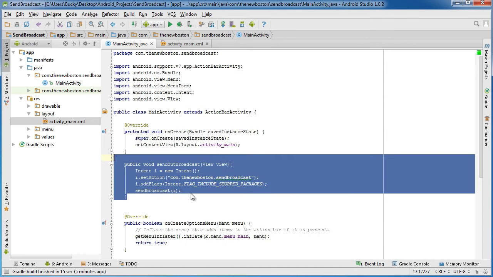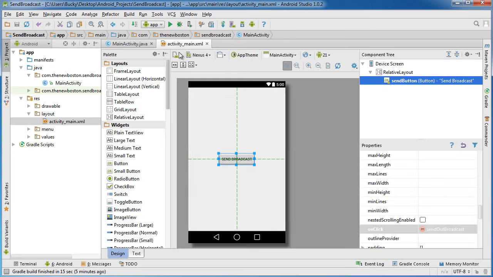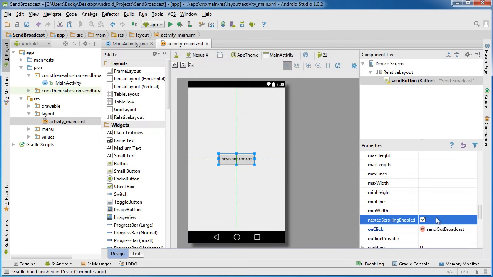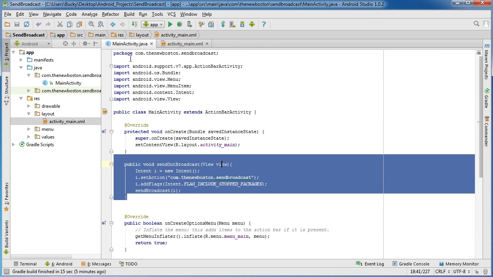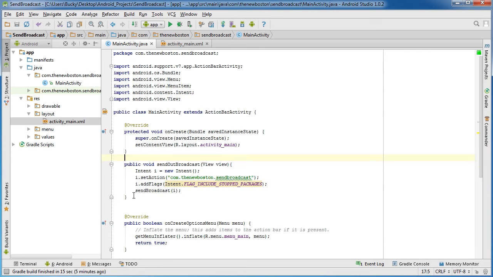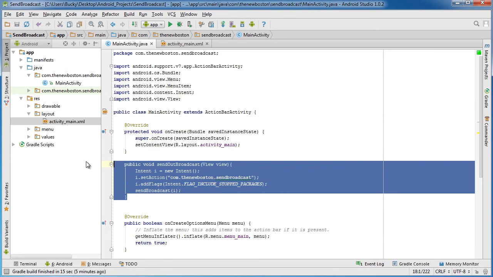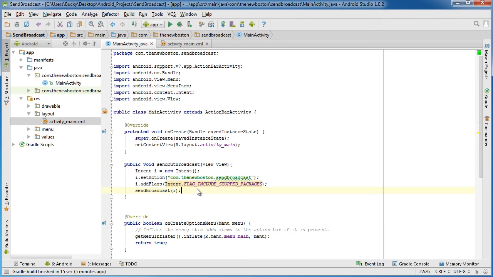So the last thing, of course, in order to send that broadcast, you just send it out just like that. Now, as soon as we click this button, it's going to call sendOutBroadcast. And what sendOutBroadcast does is it's just going to say, okay, I'm sending out this broadcast. Can anyone hear me? This broadcast is going out to the universe. In the next tutorial, we're going to be setting up something called a receiver in a brand new project, and it's going to wait for this to happen, and then we'll make something cool happen whenever it occurs.